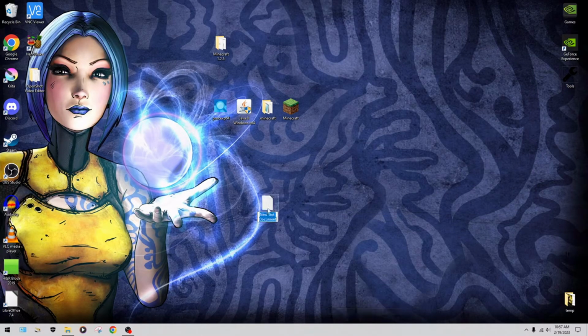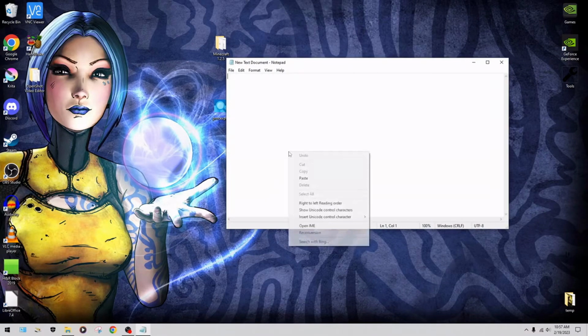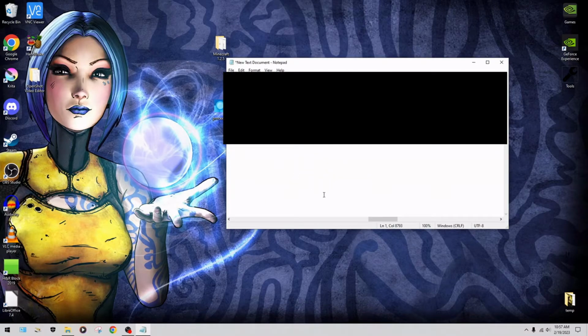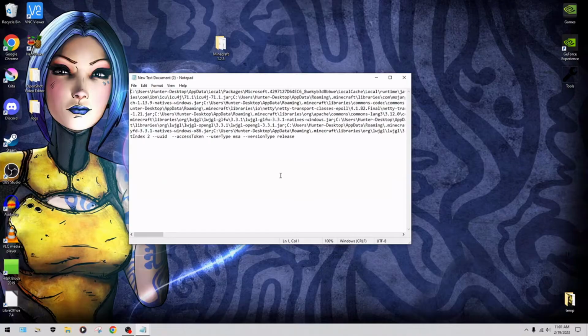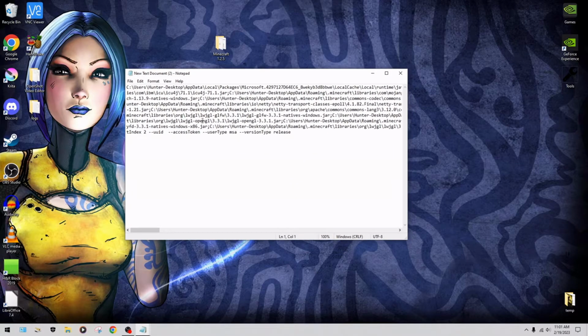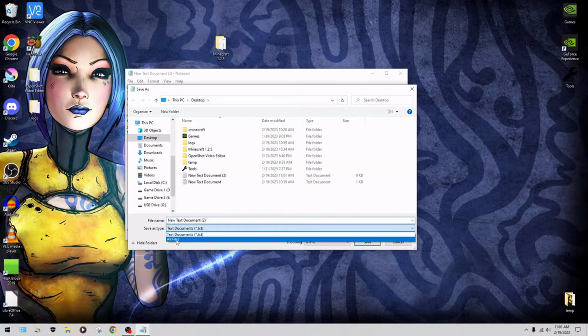Create text document. Paste that in there. Give me 1 second to cut out my login info, and we'll be back. Okay, so I've cut out my access token, all my personal info for running Minecraft. We're going to save it as a batch file again.